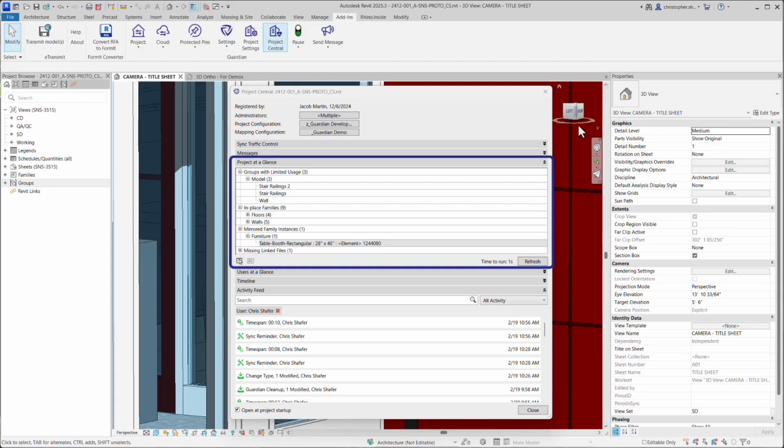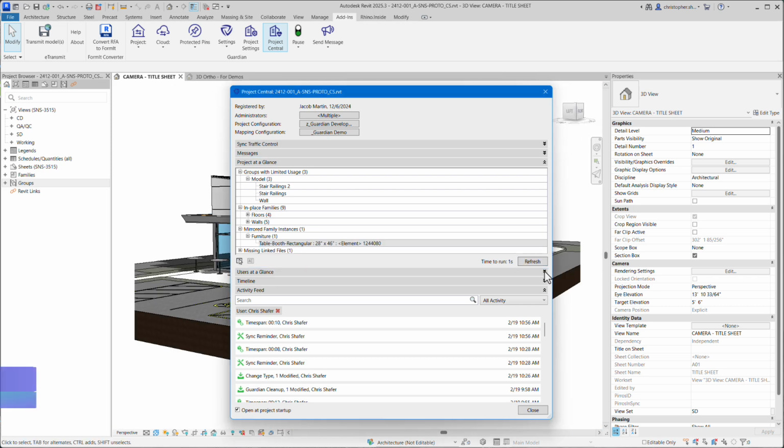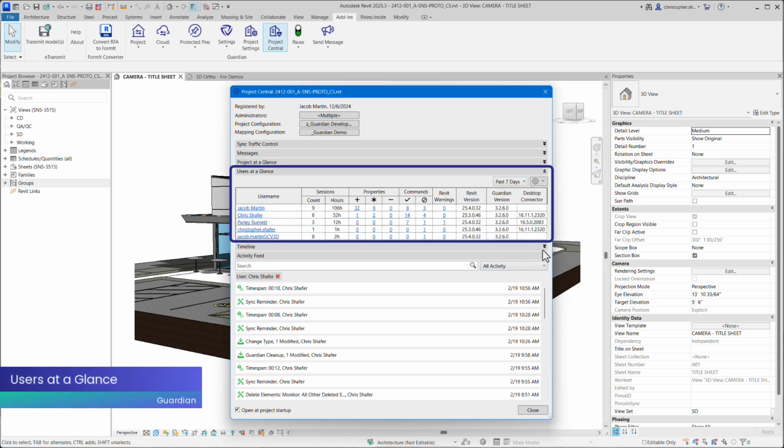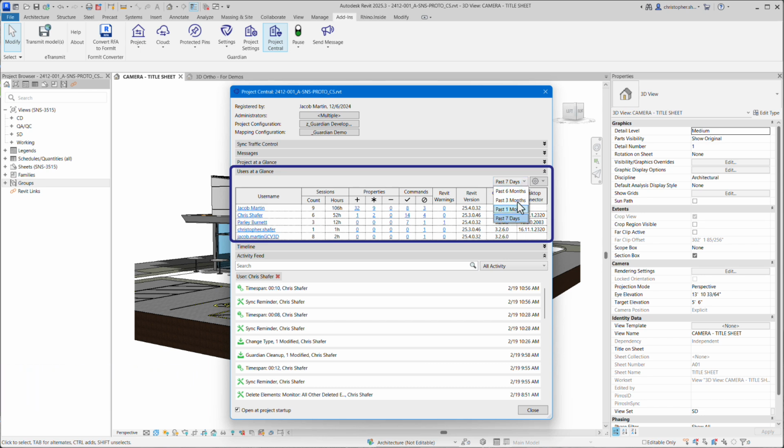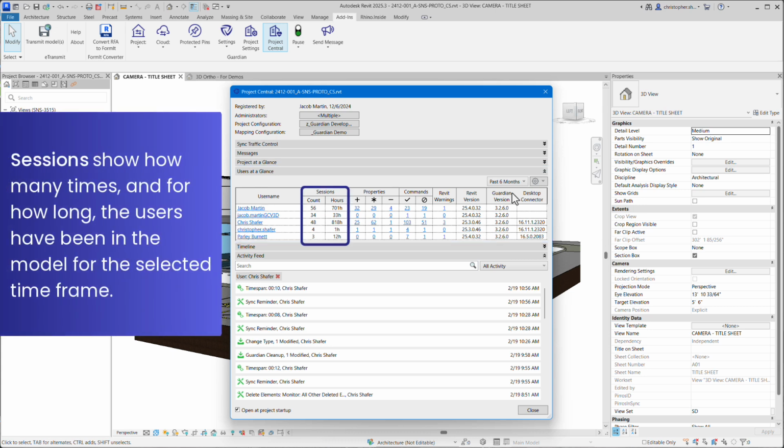Users at a Glance provides an overview of the activity of each user in the project model. By selecting the filter, the list of users updates based on who's been in the model during that given time frame. By selecting the cog, specific data points within the Users at a Glance dialog can be turned on or off. There are 5 distinct datasets provided. Sessions show how many times and for how long the users have been in the model for the selected time frame.